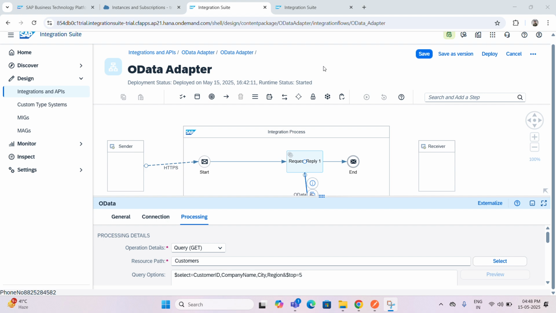Okay. The HTTP adapter we use to communicate with web services and REST APIs. And the OData adapter we use when we have to communicate with an OData service. Okay.